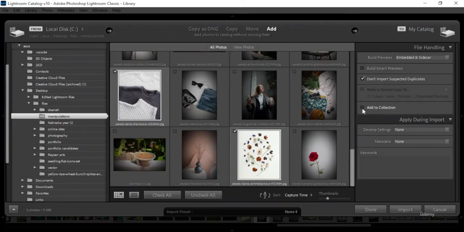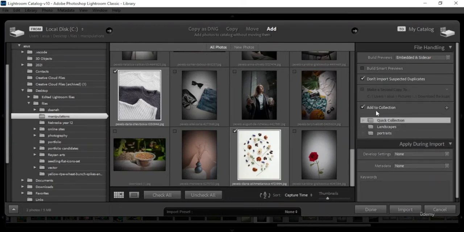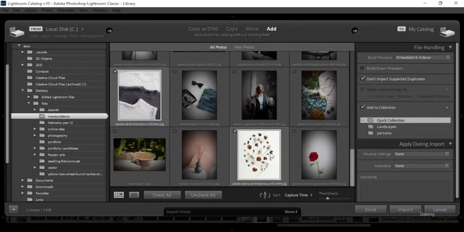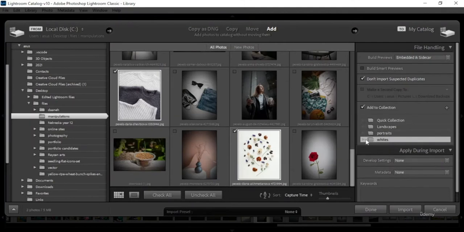And I could even add them to a collection. Let's turn this on, and let's say that I have 2 collections right now. I will have to make a new one actually. Let's name it whites, for example, because there's a lot of whites in these 2 images. Let's create that, and I will add this to whites. And I don't want to do anything with these.